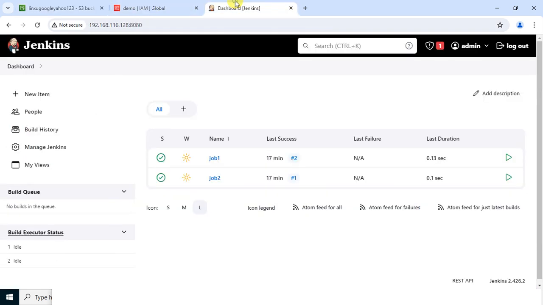So guys, hopefully the picture is clear how we can take the backup and how we can store it in Amazon S3 cloud. So guys, that's about this demo.